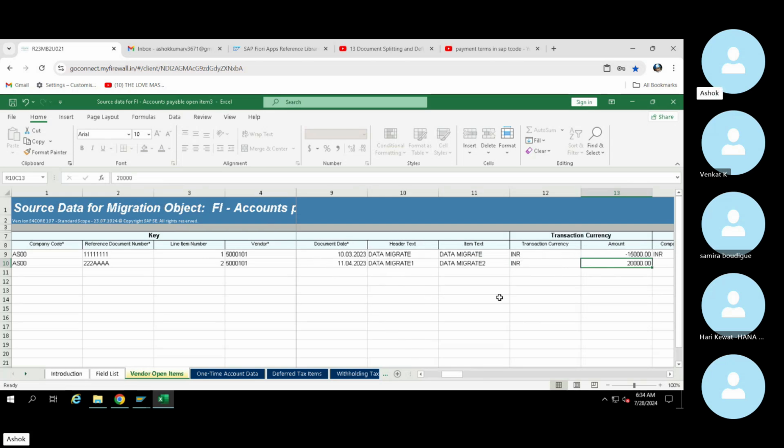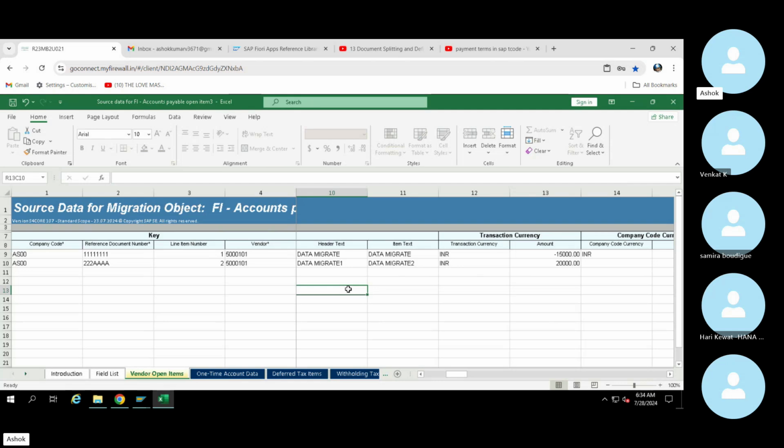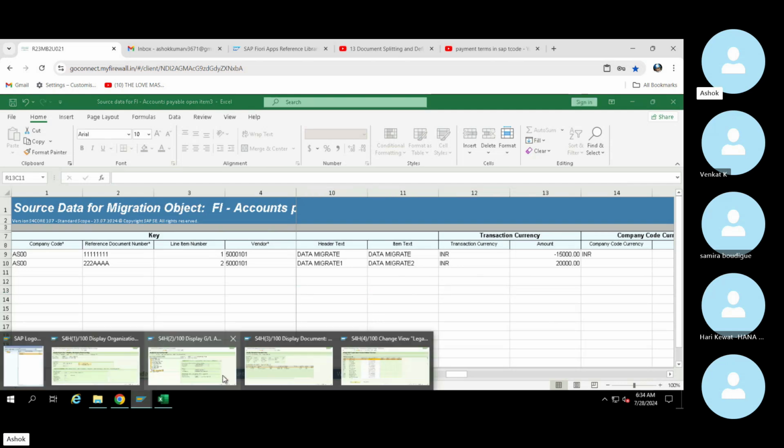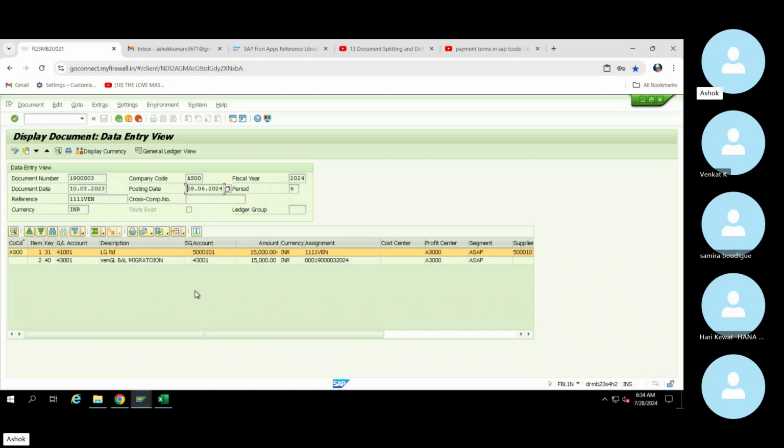Transaction currency is INR and amount. So here, that vendor always, in 1 second, I'll show you. So this is the transaction.